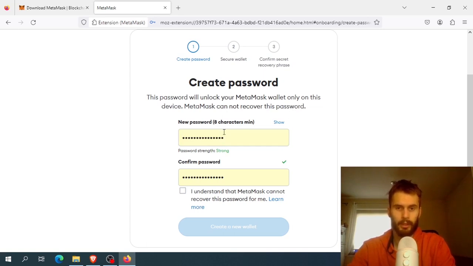This password over here is used to decode your wallet, because your wallet will be saved on your computer, and if someone hacked into your computer or gained access to your computer, they potentially could hack your wallet, and if they do not know your password, then they will not have access to it. So you need to have a very secure password for sure.